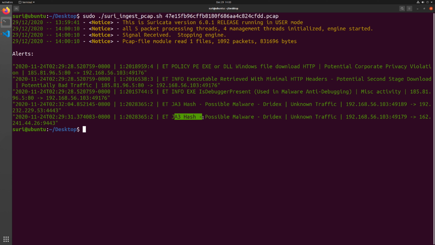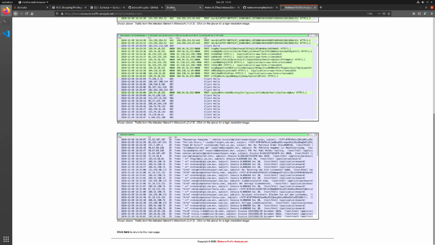We're not going to get into what the alerts mean. We'll save that for a future video. We just want to confirm that we do have alerts, because now when we install EveBox, we'll see those right away in that inbox. So it looks like we're ready to move on to EveBox.